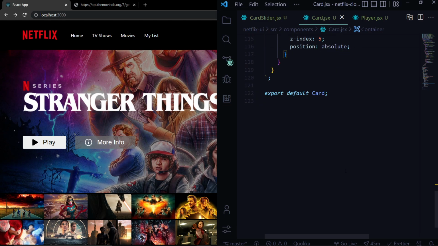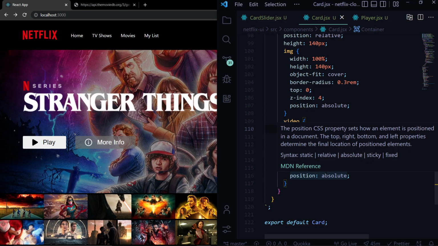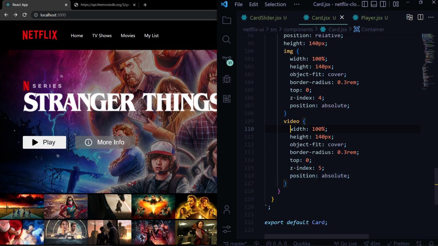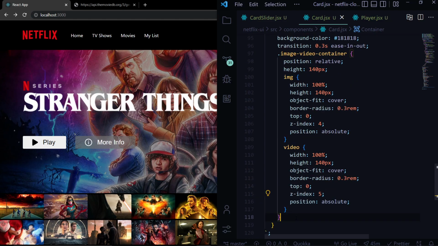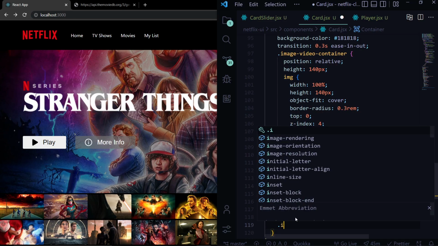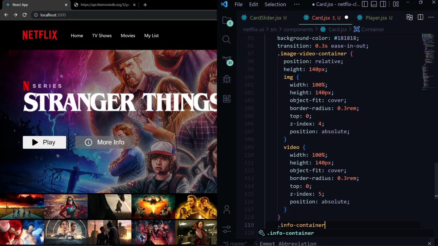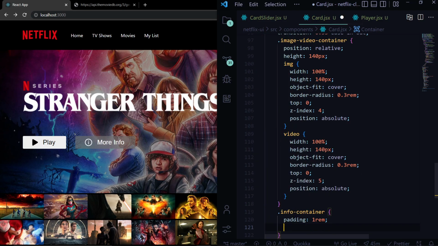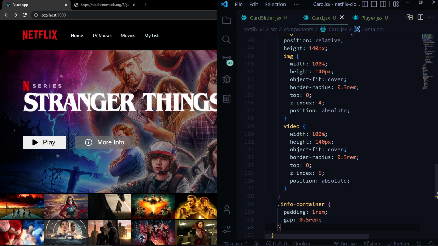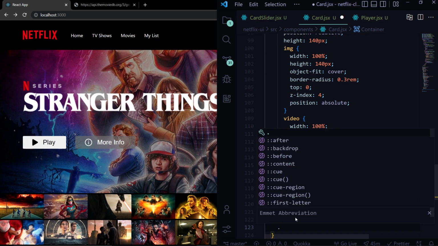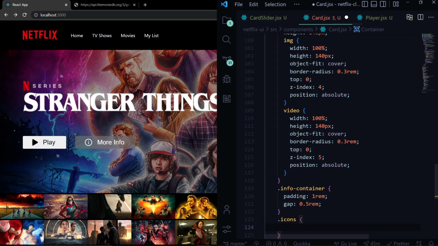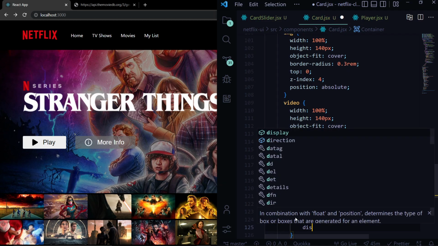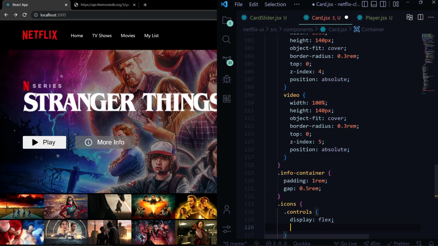So after this video we'll have the info container, and we'll give it a padding of 1 rem and a gap of 0.5 rem. Then we'll select the icons, controls, display flex, gap of 1 rem.